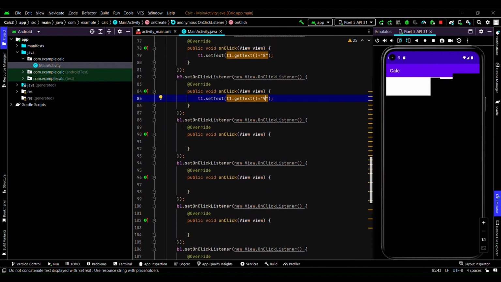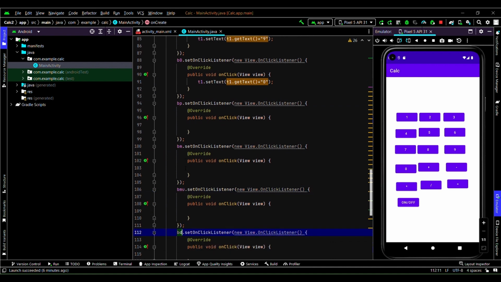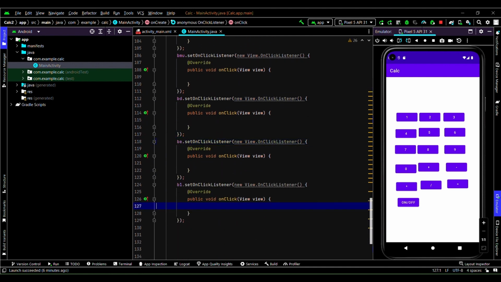Okay, so this is b0 and you will write here 0. Okay, then bp, this is plus, bp, this is minus, and this is multiply, and this is divide, bd, and this is equal, be, and then this is bo, right?